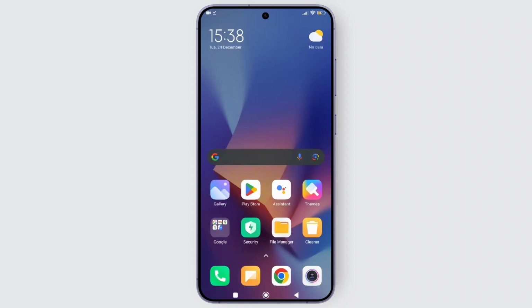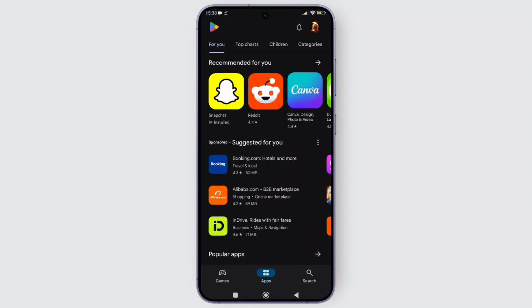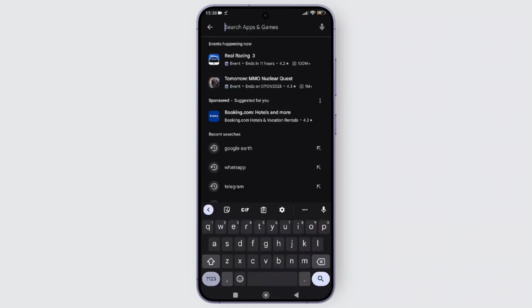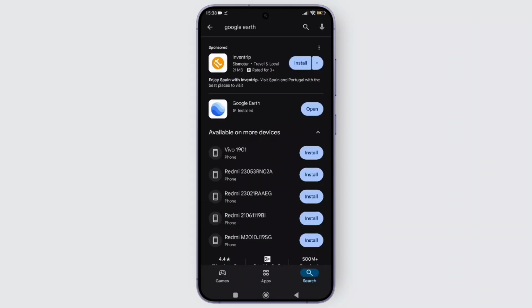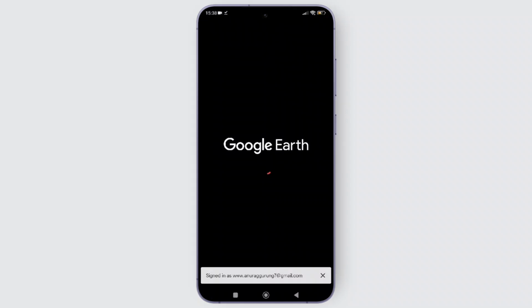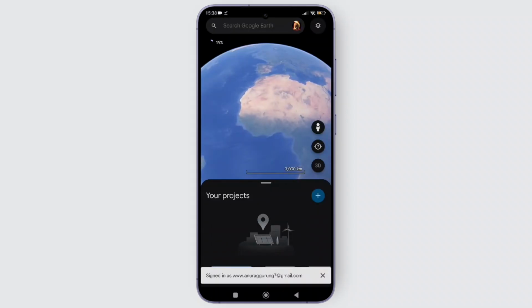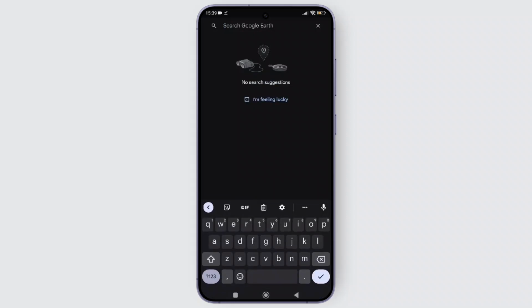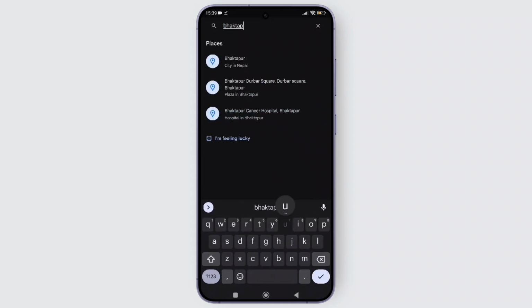So to get it started, go to Google Play Store and search for Google Earth. Once you have found that, simply tap on Install to download it. Once done, open Google Earth. Now that Google Earth is open, head to the search bar at the top and enter the location where you want to see the old satellite image.